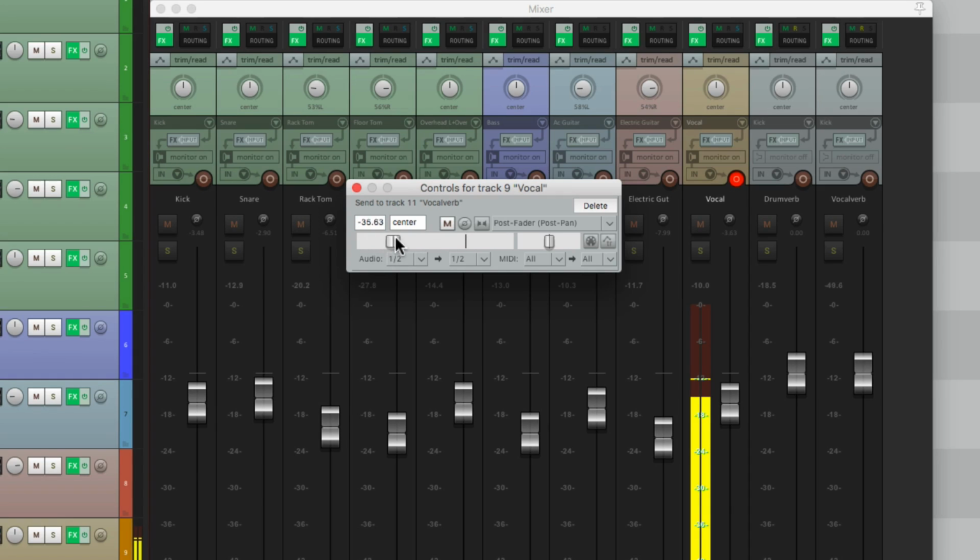Stones throw from the interstate. He fell asleep and sealed his fate. Now that reverb sounds a bit small, so let's make it bigger.